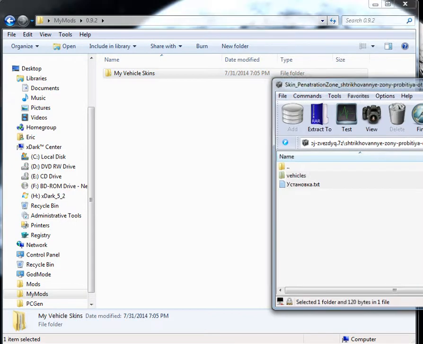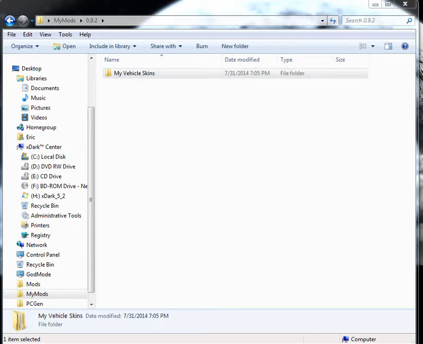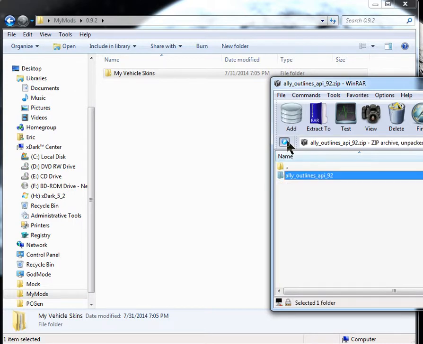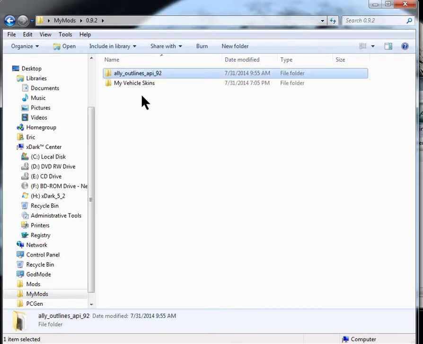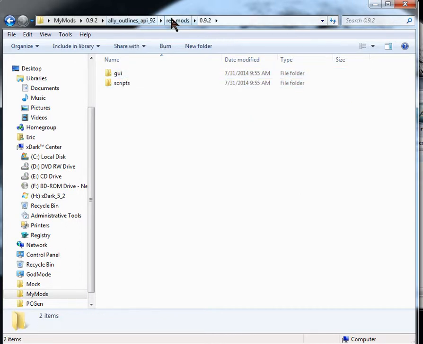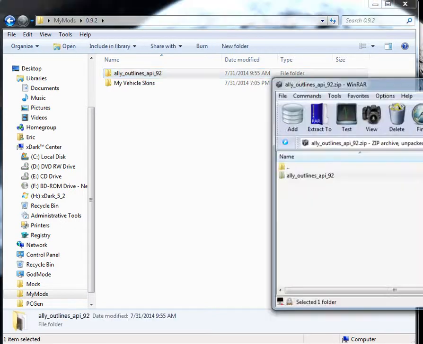So let's see what else they've done for us. We've got an ally outline. Alright, we open up the zip file. It's got a subfolder. We open up that, Res Mods. Oh, this is perfect. They created a subfolder for us. So we back up, take this ally outline, and drop it right here. So now it's ally outline, Res Mods 092. Storage folder, Res Mods 092. See the pattern?